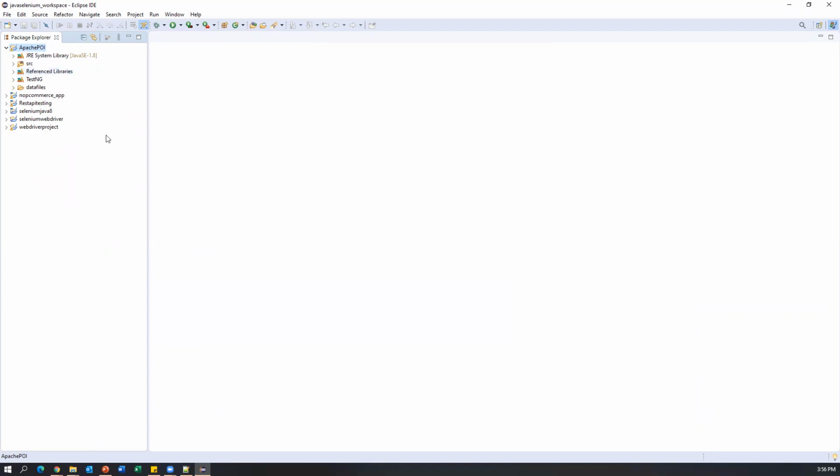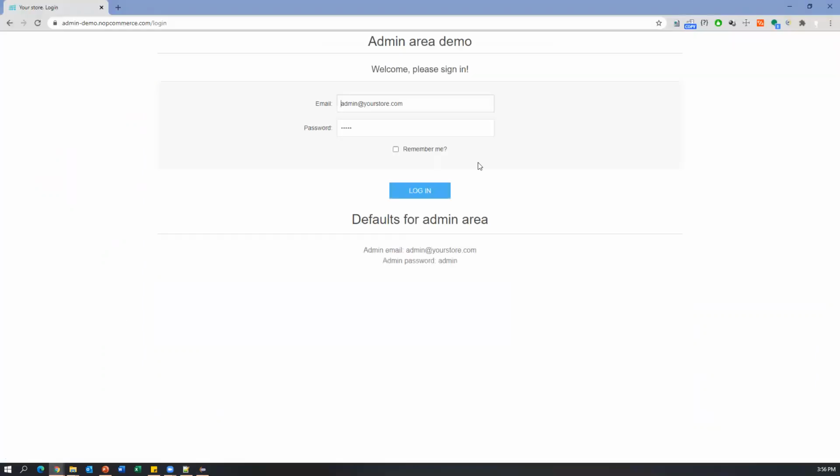So before that, this is the application which I already showed you, and this is the login part I want to automate. And before that, we need to have test data, right? So I already have some test data which is prepared. Let me show you the test data, how I have prepared it.